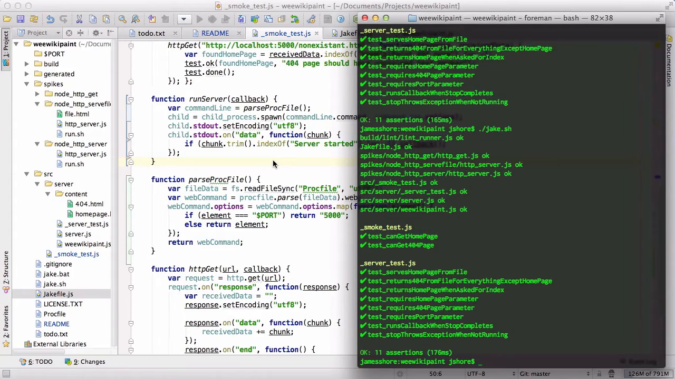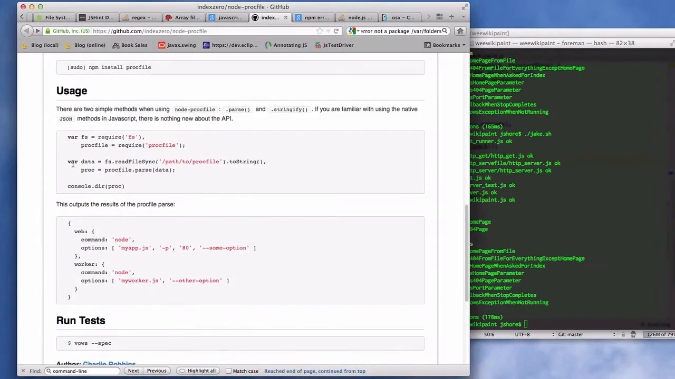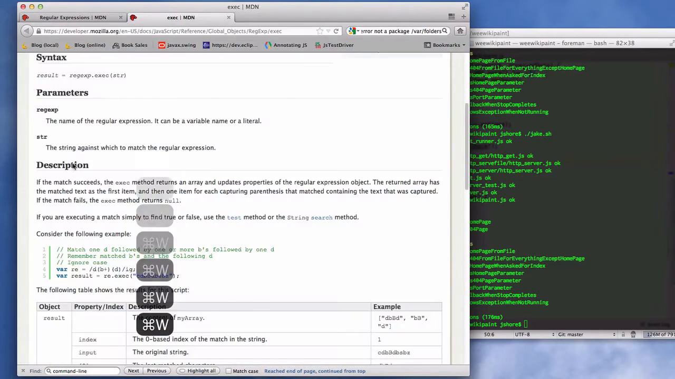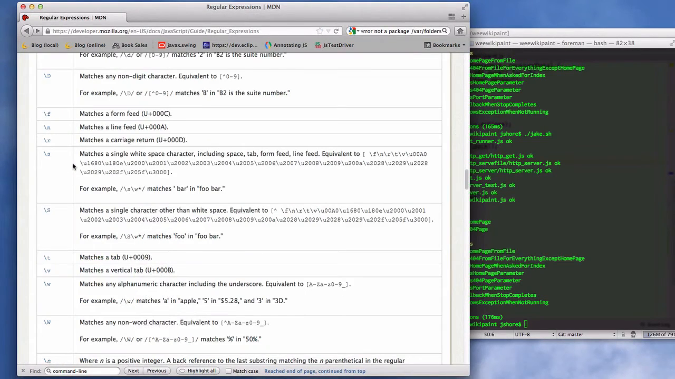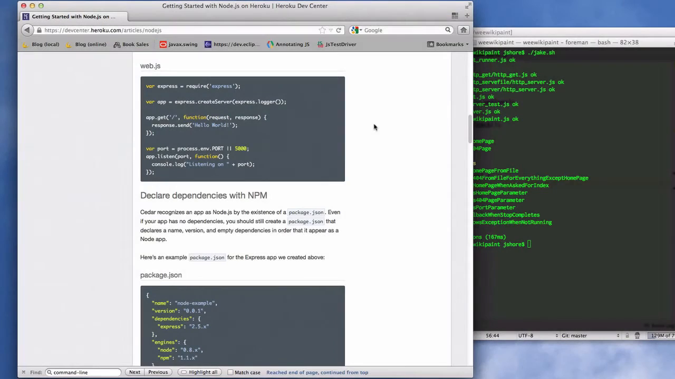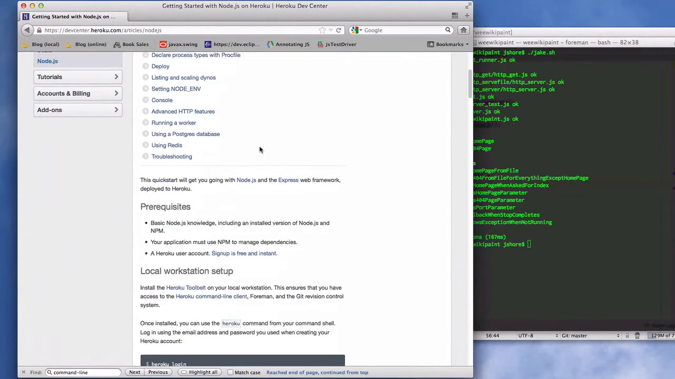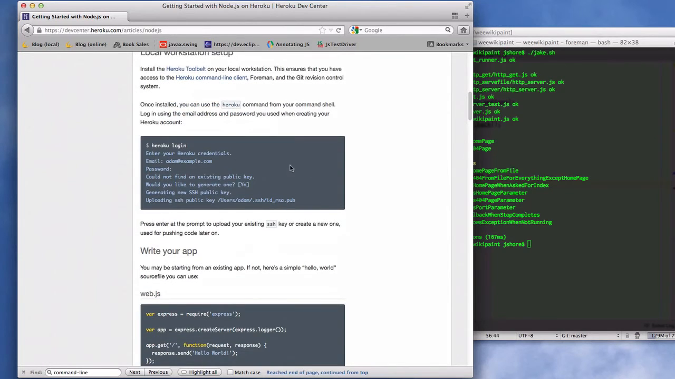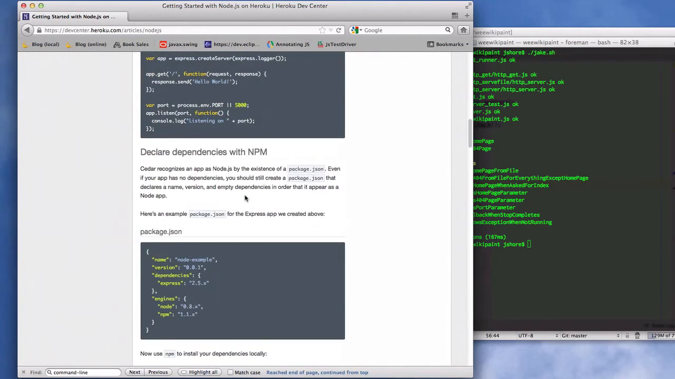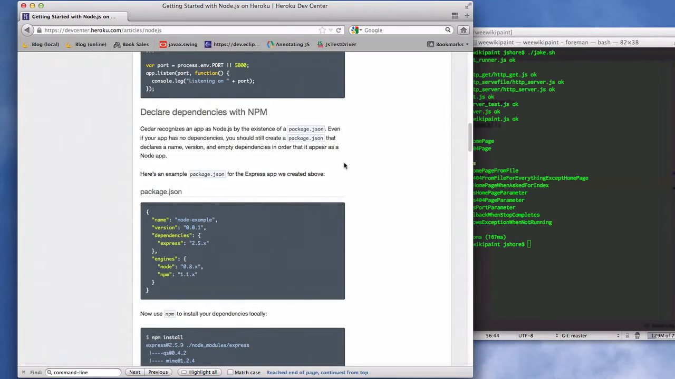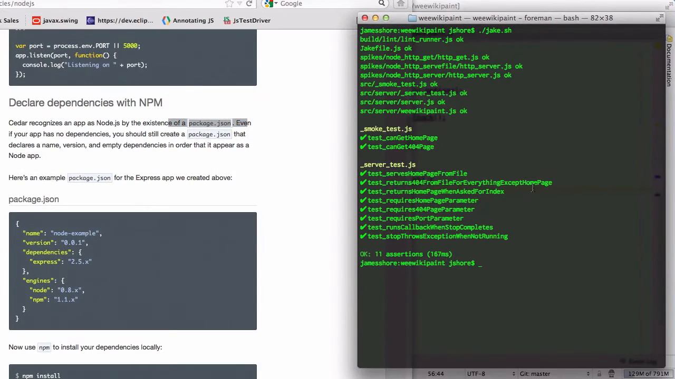So now we can deploy this puppy to Heroku. So let's go ahead and do that. I'm going to take a moment to refresh my memory of how that works, and then we'll get to it. Okay, I'm back. Heroku has a nice little guide about how to get started, and we've logged in, we've got an app. Now we need to declare dependencies with Node Package Manager. It says that the way it knows it's node.js is by the existence of package.json. So we need to create that.